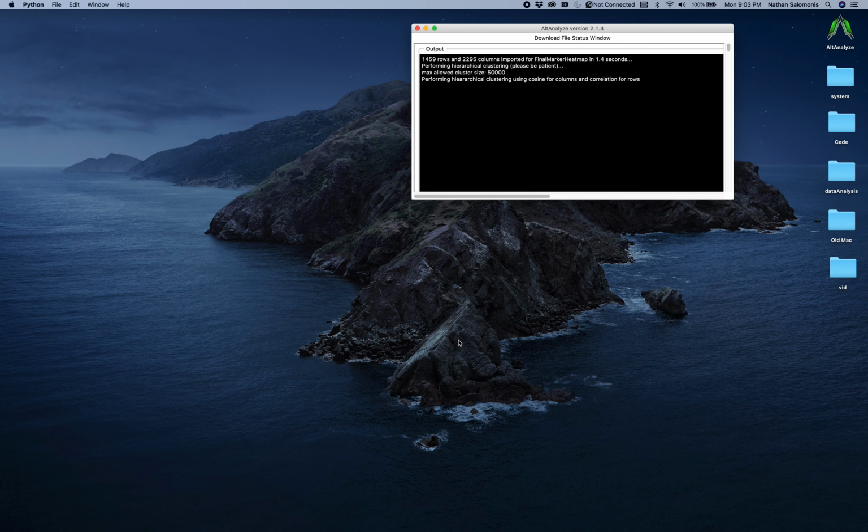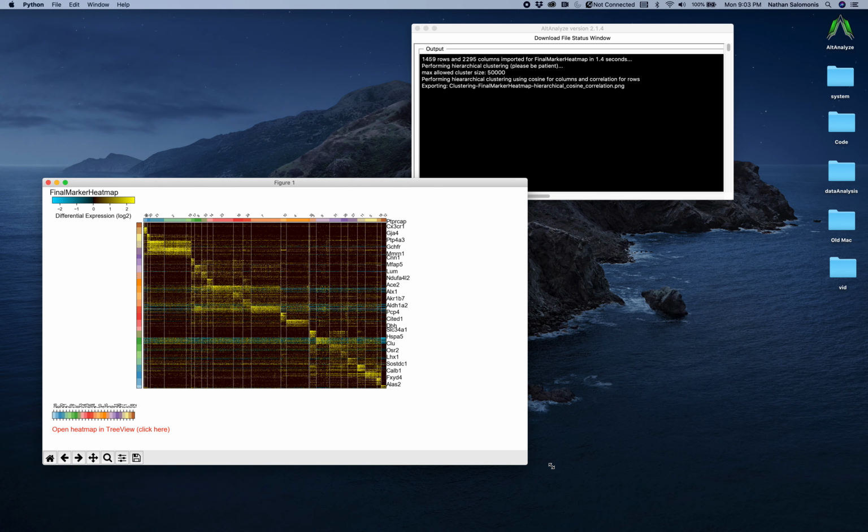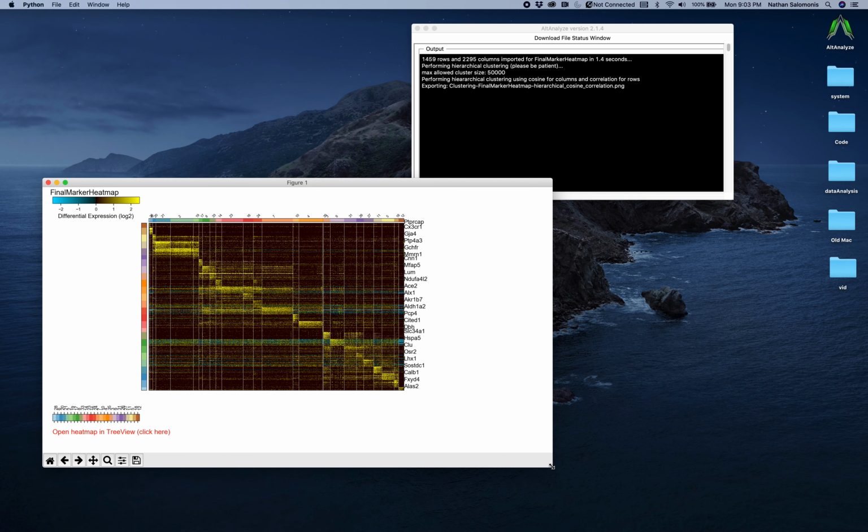In this case, as the program is displaying, there are 1,400 rows and over 2,000 columns. Each column is a single cell. And this is an already published single-cell RNA sequencing data set. The resolution that appears on the screen is much lower than actually appears in the actual PDF. This is just due to the limitations of the graphical user interface in terms of the resolution.